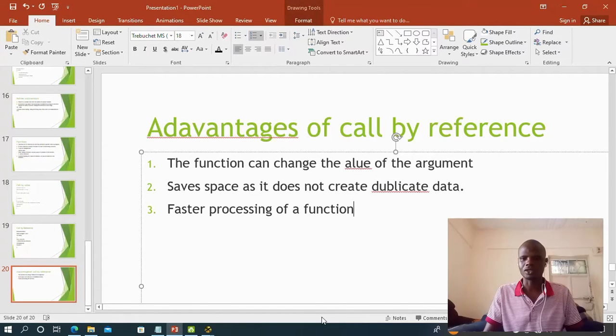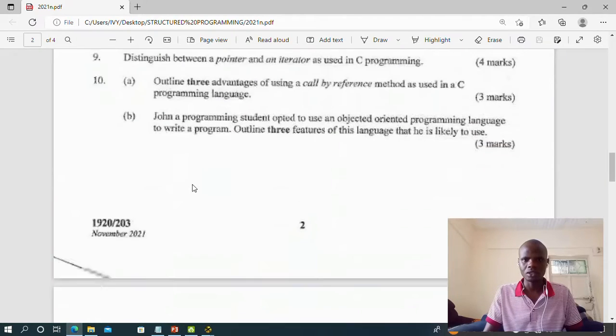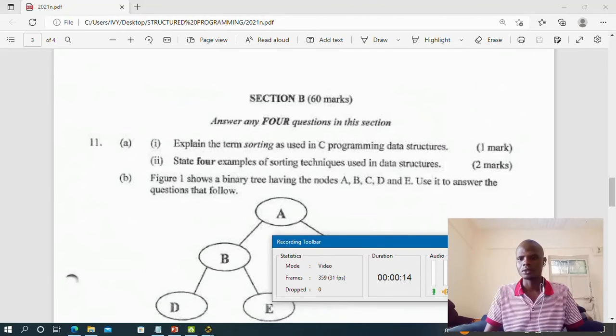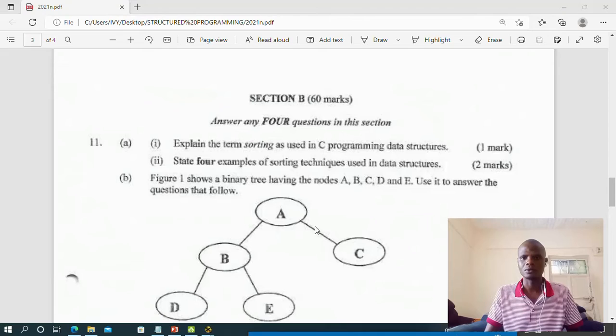Okay, let us proceed with section 2. Section 2, or rather section B. Section B says, 60 marks, where you answer any four. For us, we are going to answer all of them for you, so don't worry.